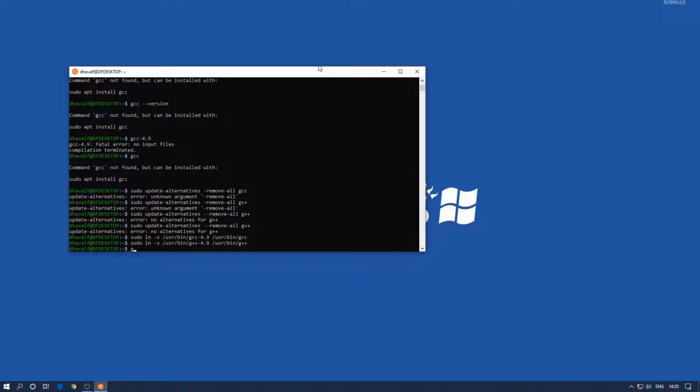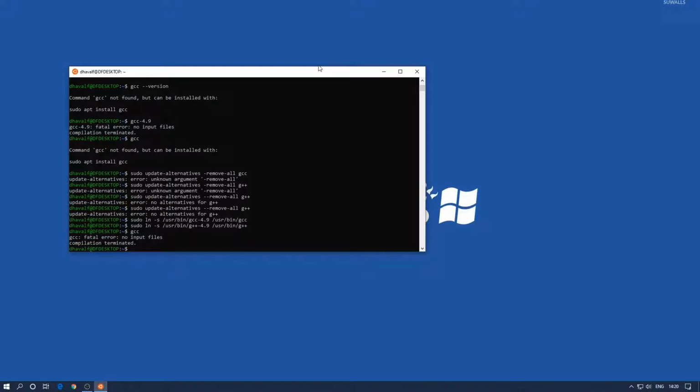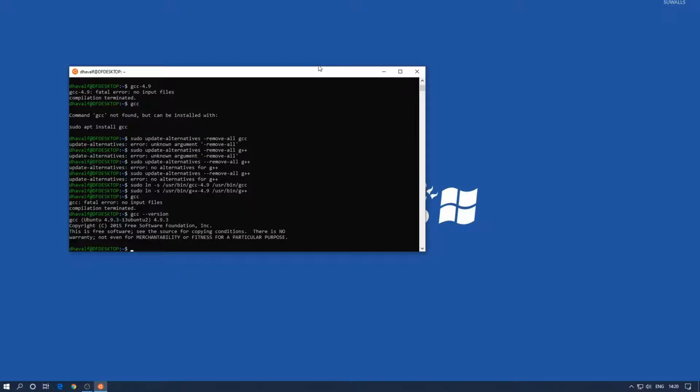Okay, so now if I type GCC, you can see it's now giving us a correct error. And if I look at the version, it says it's 4.9. So now we have GCC working perfectly fine.